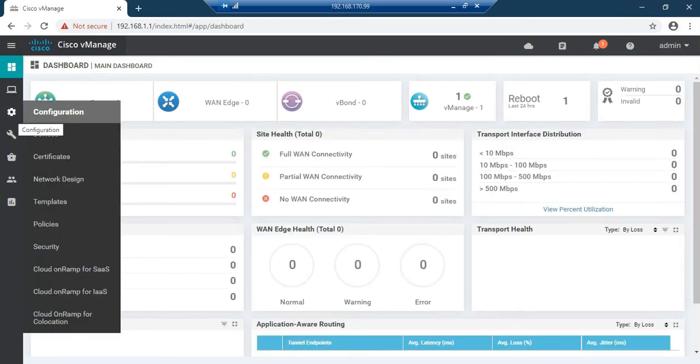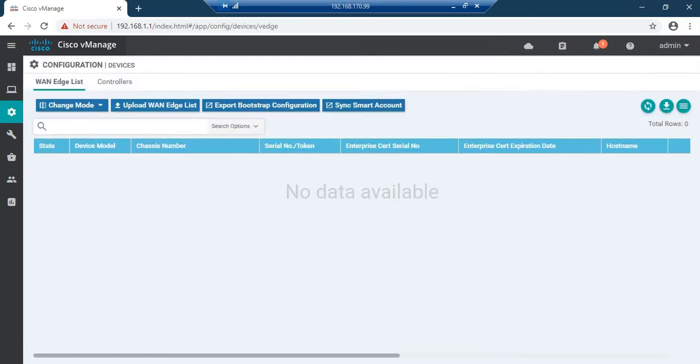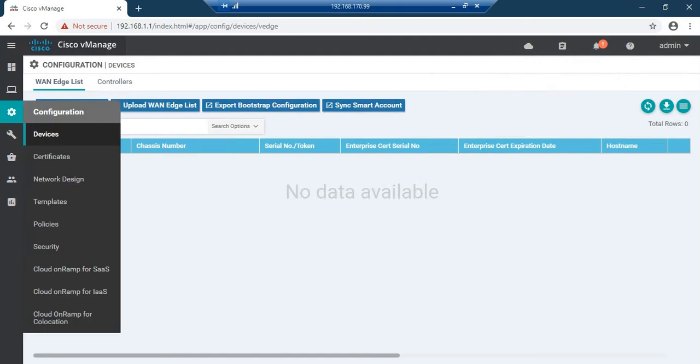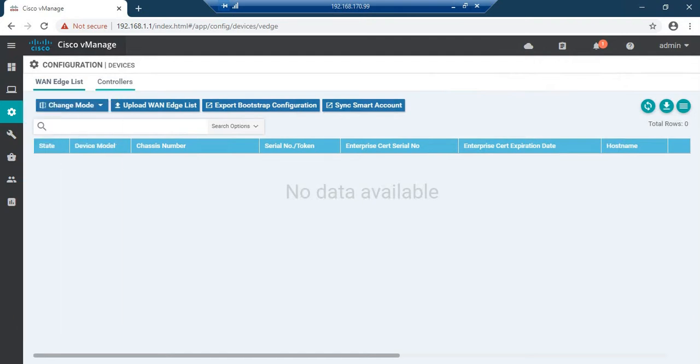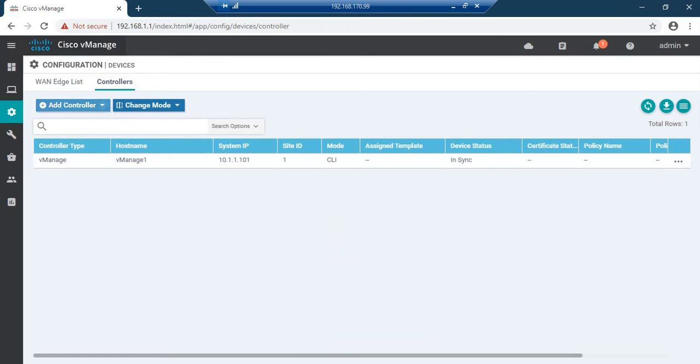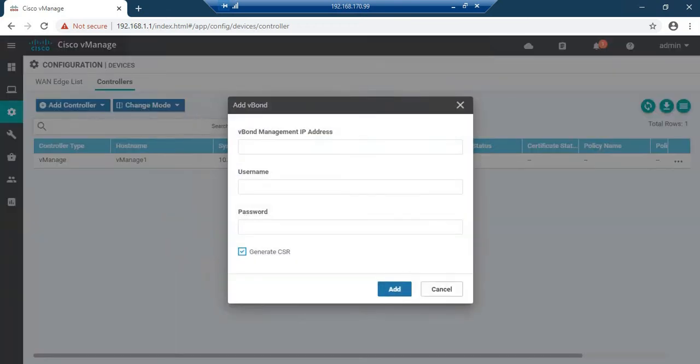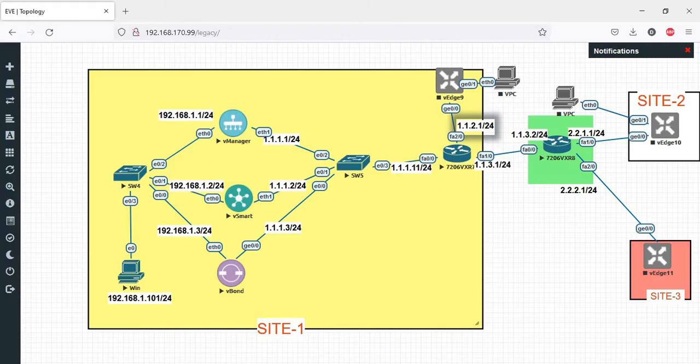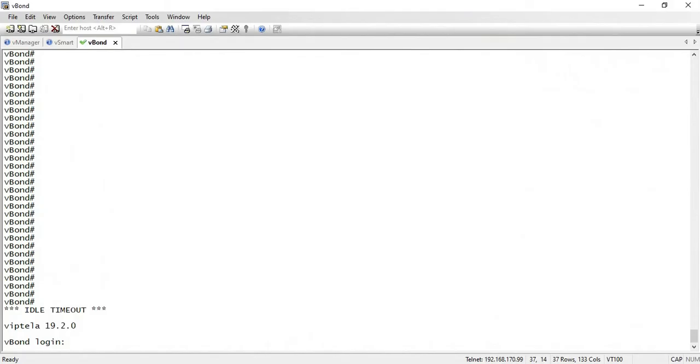Now let me add the devices bbound and bsmart. I have gone to configuration, devices and controllers. Now I need to add the controller. So let me add bbound. Before I add bbound, let me show you the CLI, because I don't have any certificate of the bbound at the moment.